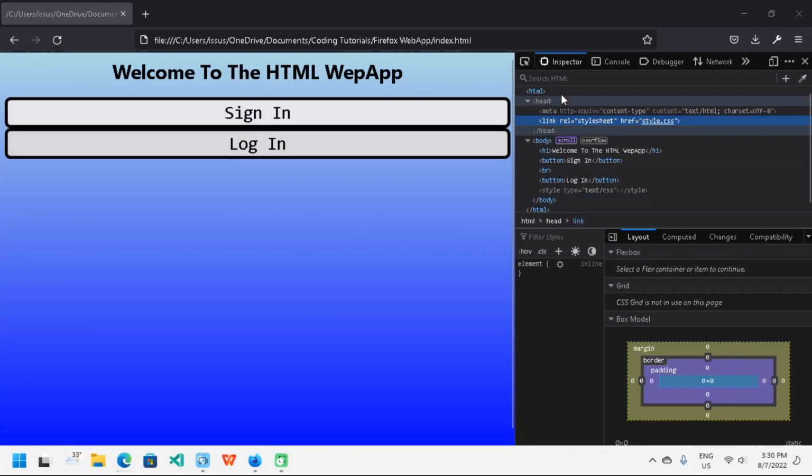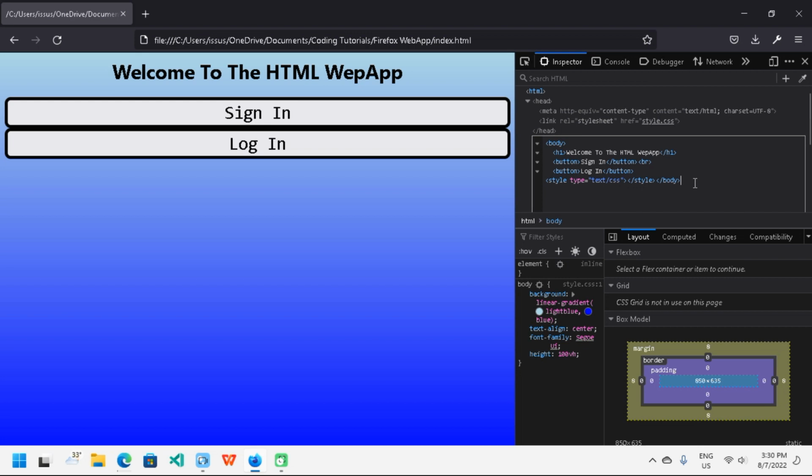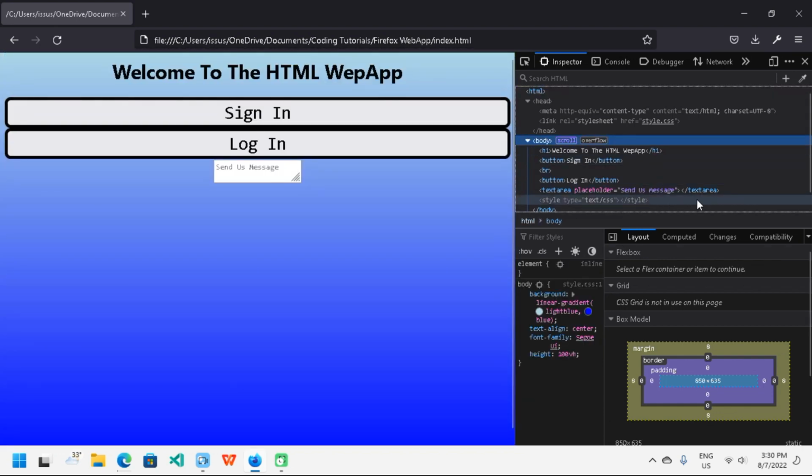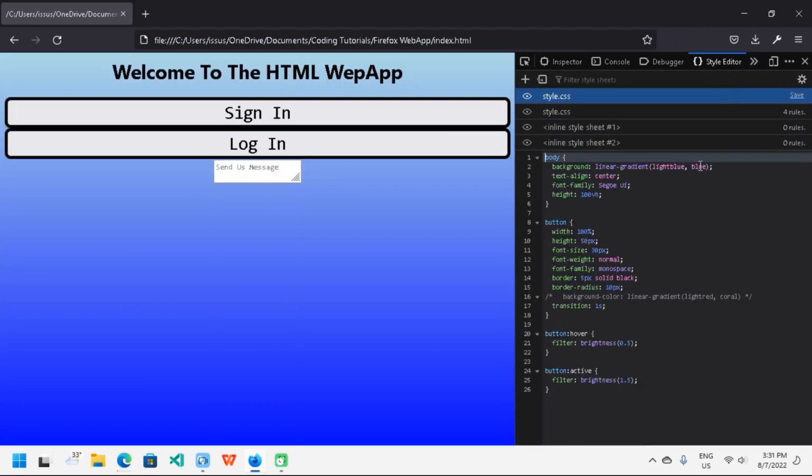So I want to add a text area, that placeholder is equal to send us message. I'll have that text area, and in the style editor, it'll say text area.